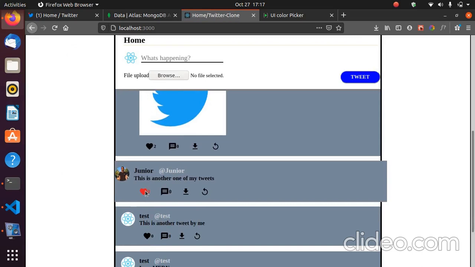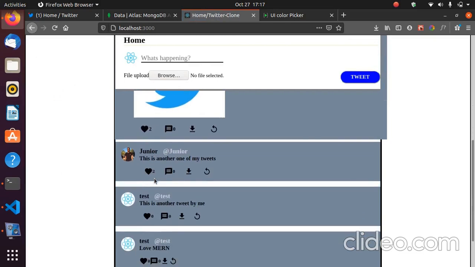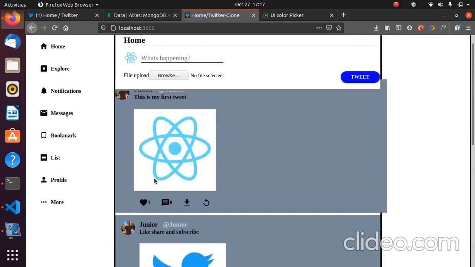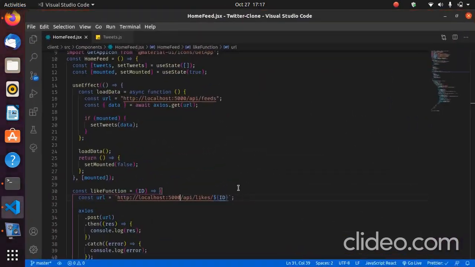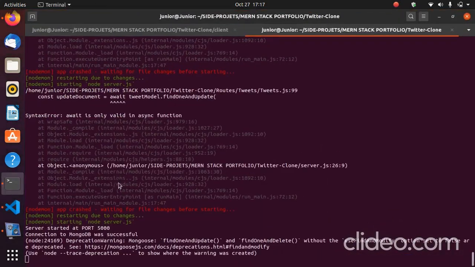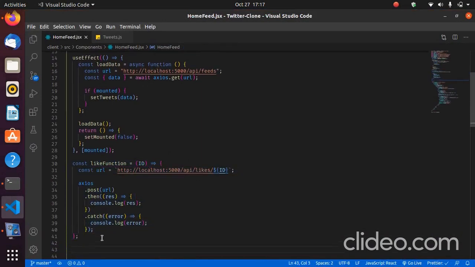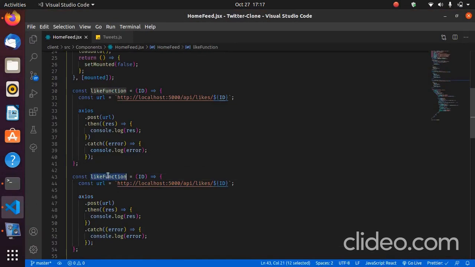I pressed 3 times. 1, 2, 3, and that should give me 3 hopefully. Oh, it gave me 2, right? But now it's fine. So now let's do with a comment. So now with the comment, what I want to do with a comment is I'll prompt the user the comment that they want to make. Let's do that.